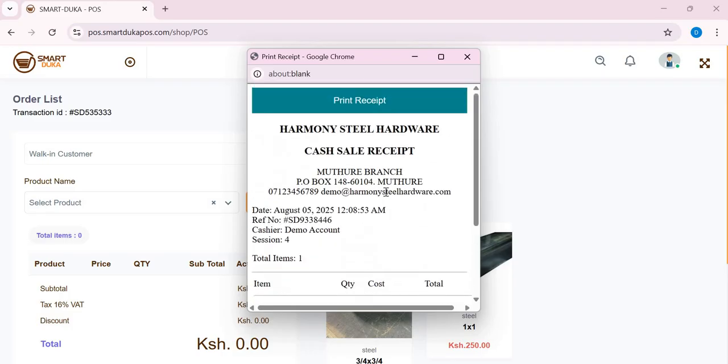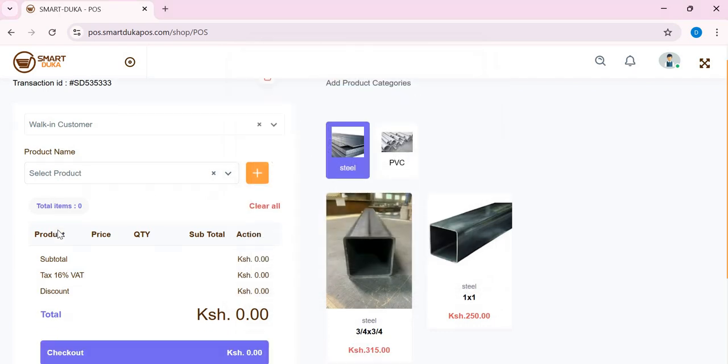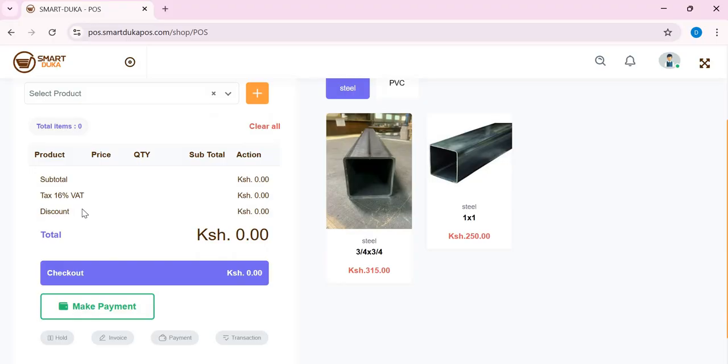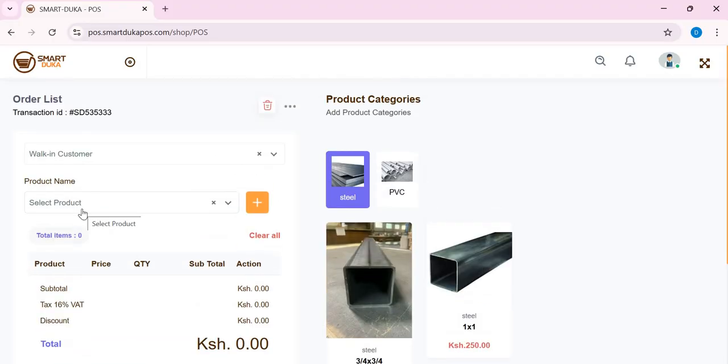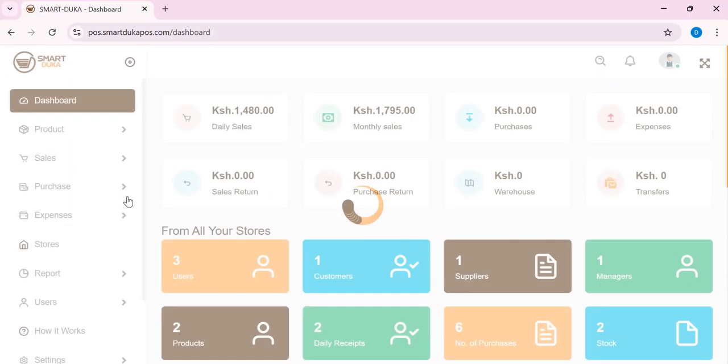Or it can also be automatic. If it takes your printer, it will just go ahead and print right away. If you don't have a printer, no worries, you can easily just cancel it and print it later, or get a PDF and send it to your customer as you wish. So yeah, that is how you make a sale on SMART-DUKA POS.